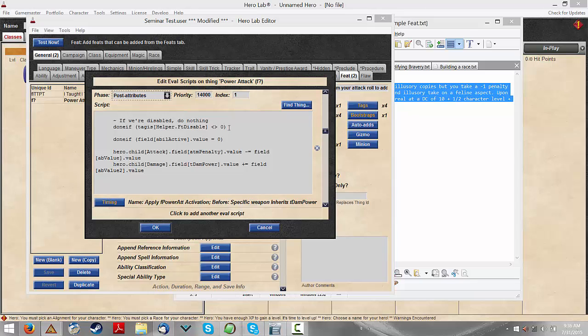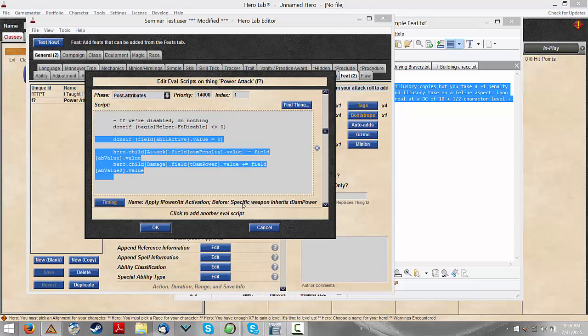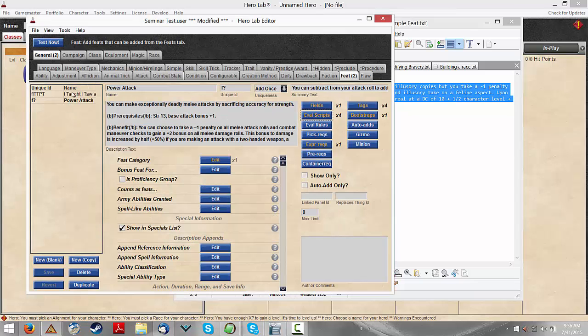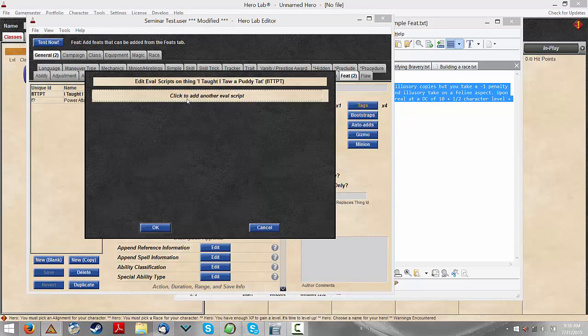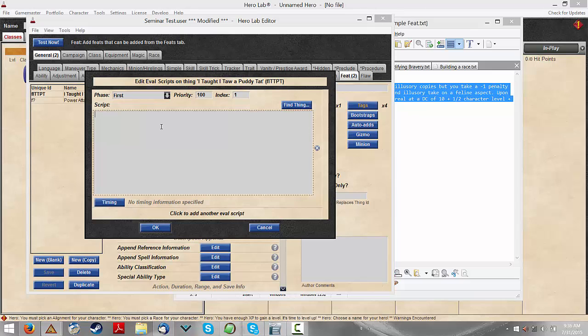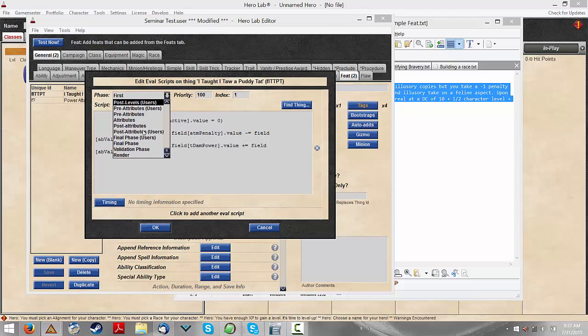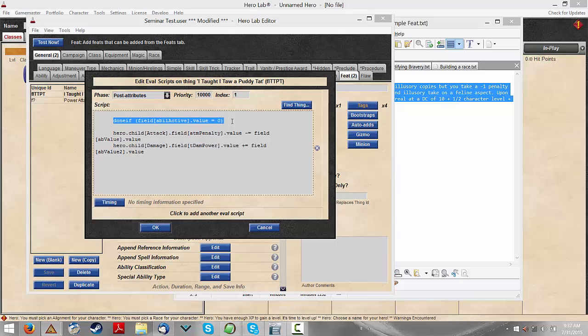So we made copies here. Just make sure I did copy. Cancel. Go back to our original feat. Open up another eval script. Boom. So now we've posted what we got from Power Attack here. Let's give it the same phase and priority that it had before, post attributes, 10,000. And we've got the done if here.